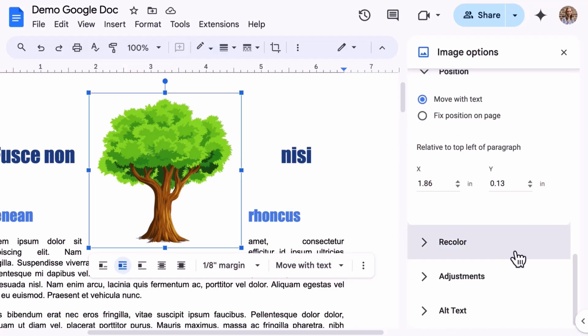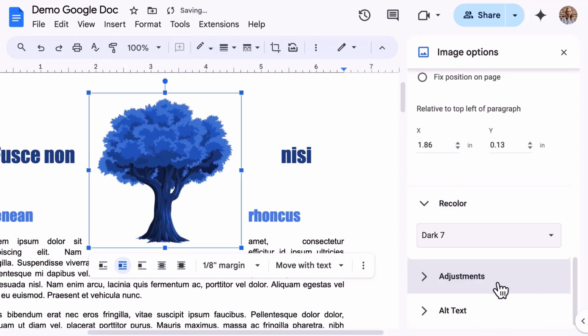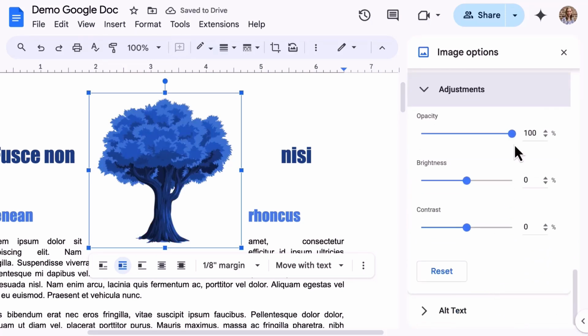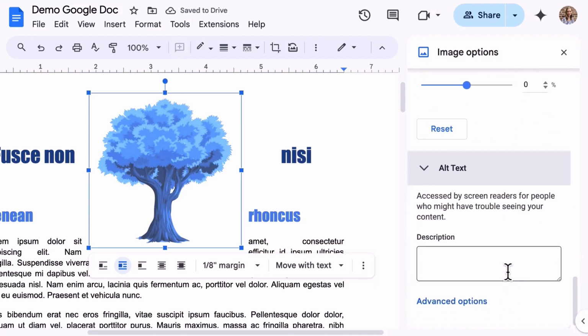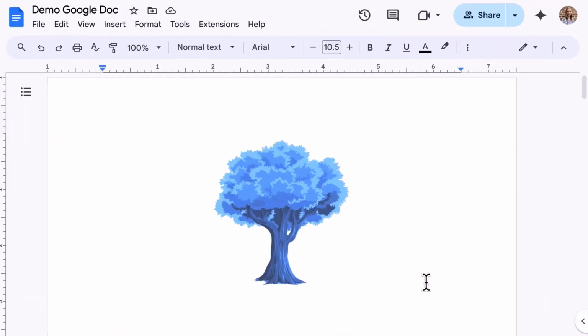Next up is an option to recolor. Select a color from the drop-down menu, and below this is Adjustments, which is also editing the image appearance. Finally, at the bottom is Alt Text. Add a short description for those that are visually impaired and rely on screen readers, making your document accessible and ADA compliant.